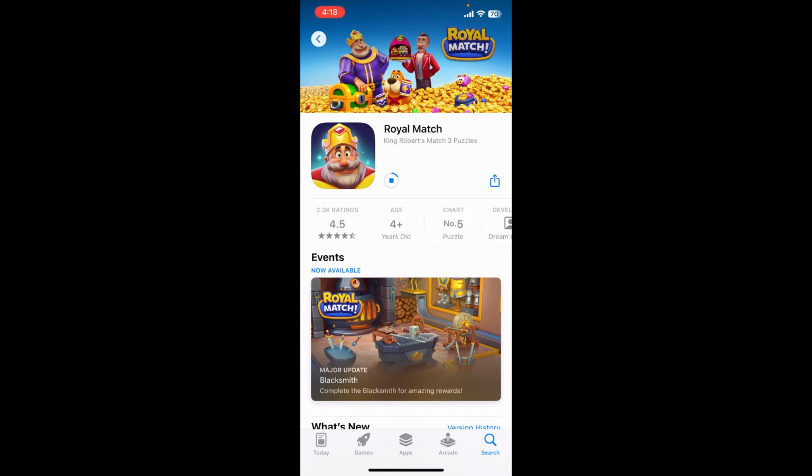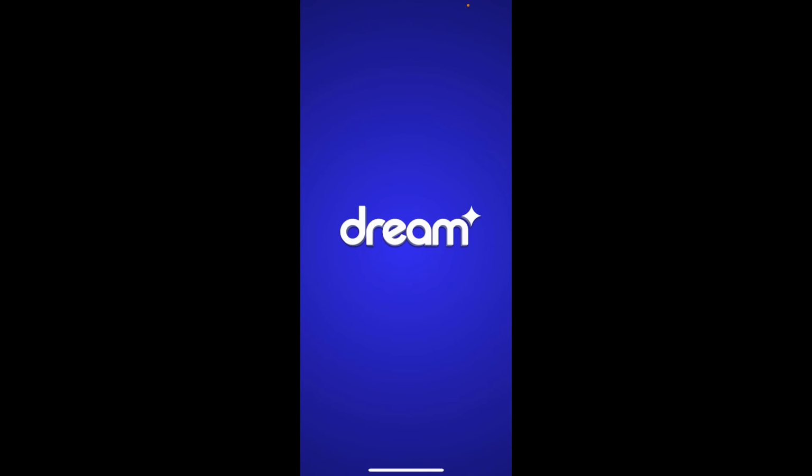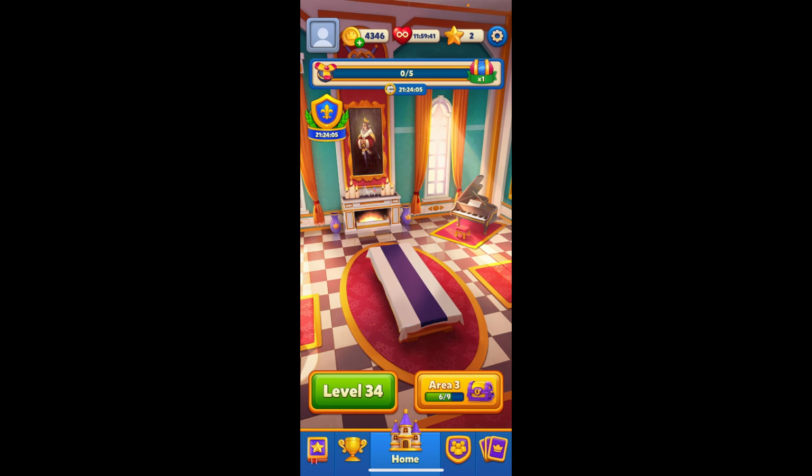Now wait for the Royal Match game to download. Royal Match is a puzzle game where you can swipe colors, solve match 3 puzzles, and help King Robert decorate his castle. Once the application is downloaded and installed, you'll be able to see the open button. Tap on it to launch the game. And that is how you should be able to download Royal Match on your mobile device.